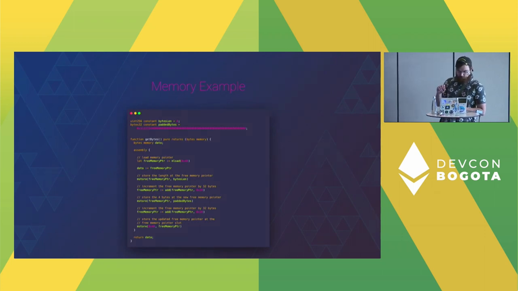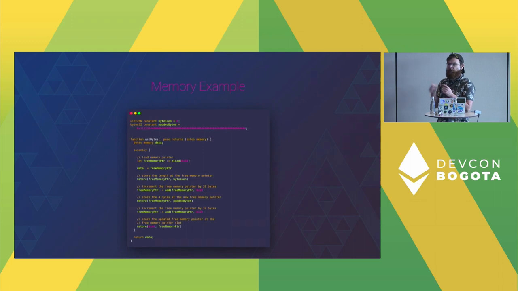Right. So whenever we store, the first one we're storing is the byte's length, right? We're storing the number 4. Even though it's just a single value, that's actually occupying a full 32 bytes. So we want to increment it by the full 32. Any other questions?